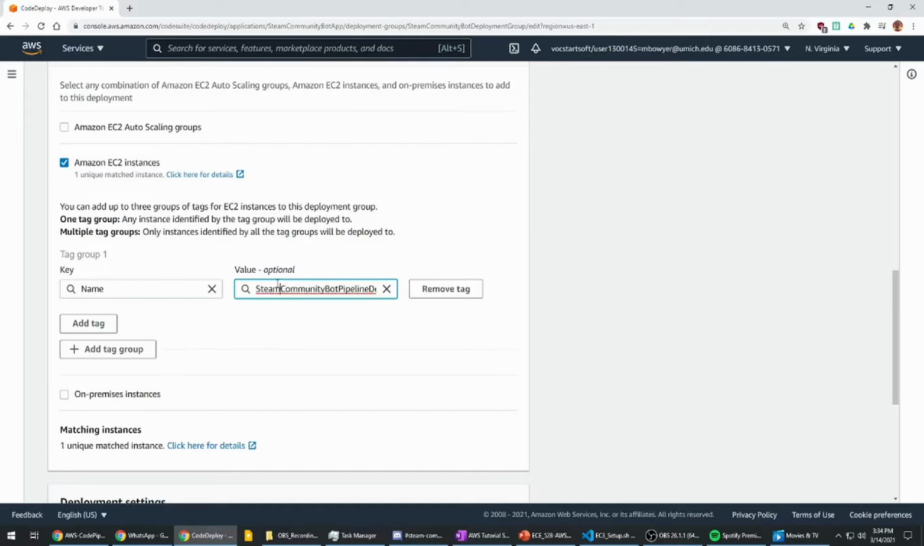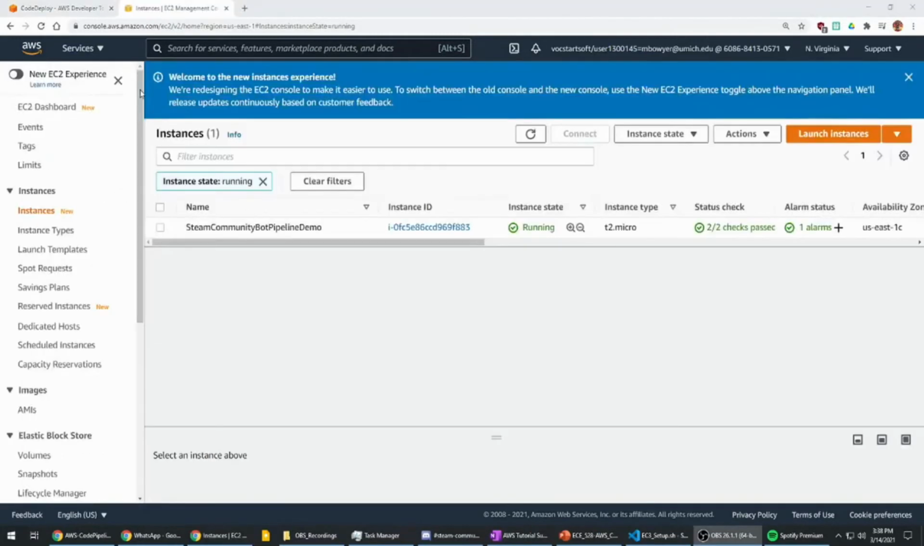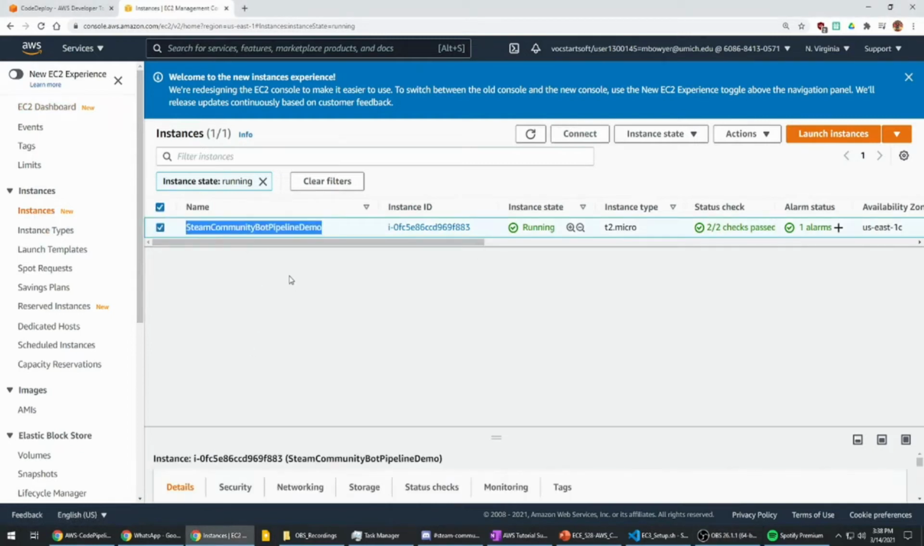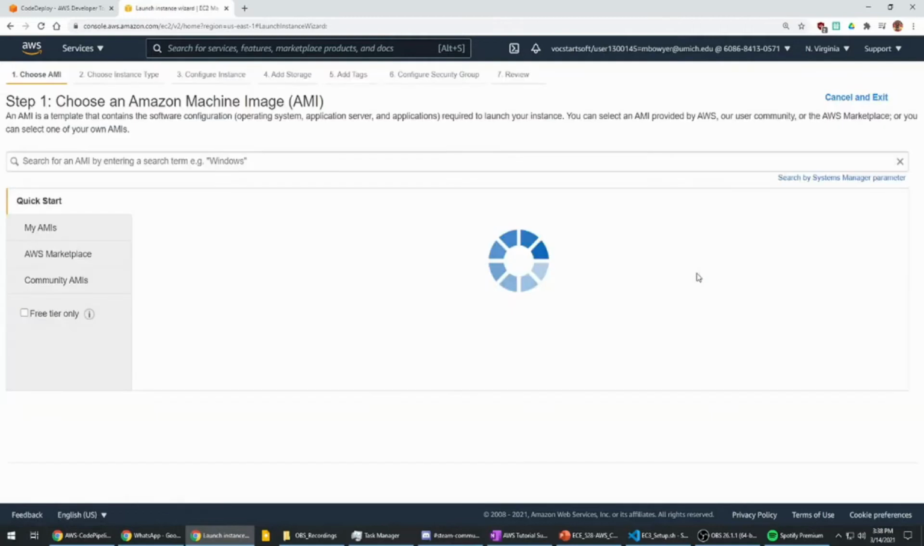So let's look at how we set that instance up before we move on. Okay, I've switched over to the EC2 AWS service now, and I'm looking at the running instances that I have. As you can see, I already have an instance running called Steam Community Bot Pipeline Demo. It has some settings, but let's go into a little more detail and replicate what was done there.